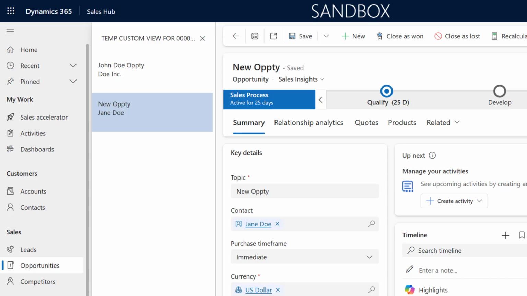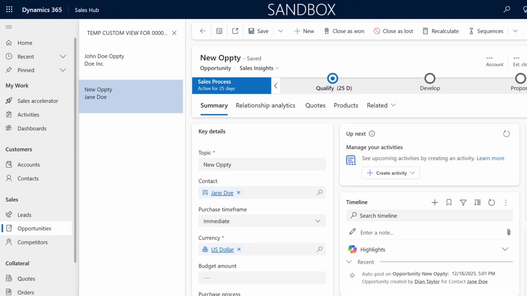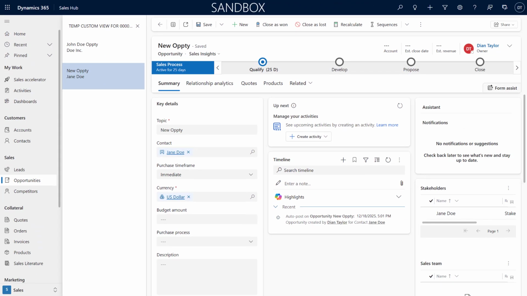Now, your requirement might actually be the opposite. Maybe you want to show the button when it does have a value in a lookup. So I'm going to share that PowerFX formula with you as well. But let's now go into a brand new sales environment so I can show you how you can configure this in that environment.